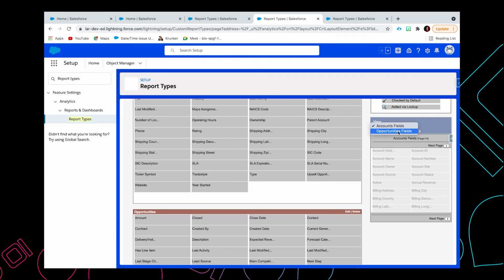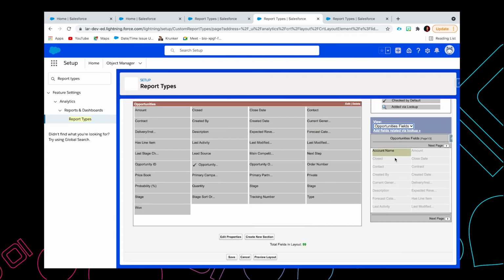So let's click on opportunities. As you can see, we have here the account name. So all you need to do is to drag this account name and then drop it here. So that's it. Just click on save.